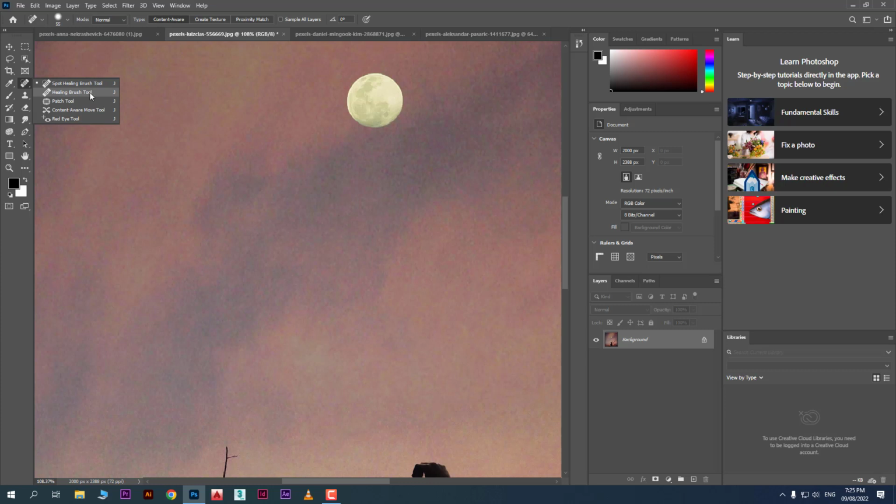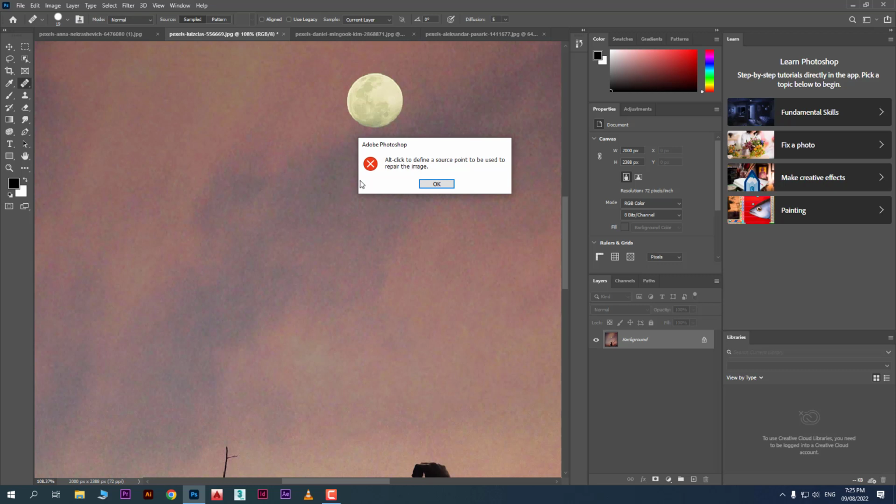This is called the regular healing brush tool. When you click here, it will give you an error. It says alt click to define a source point to be used to repair the image. In this case, you have control over the repairing. So you can copy the pixels which you want to paste on a place.